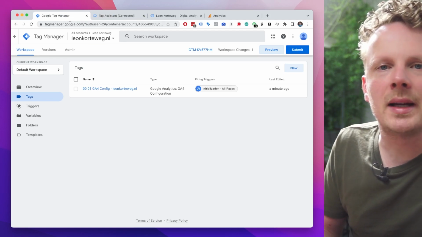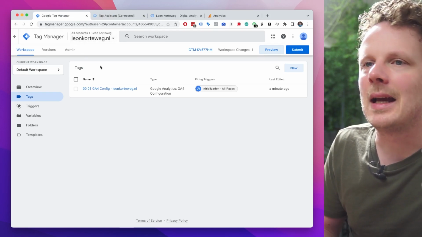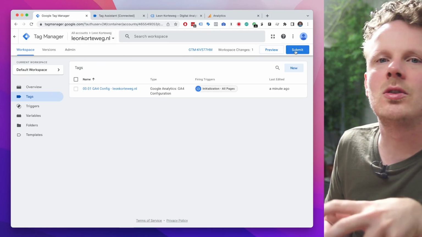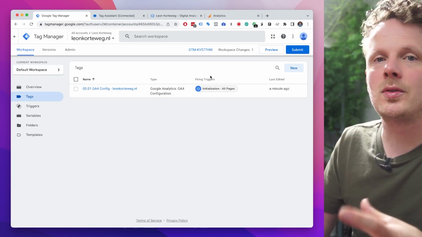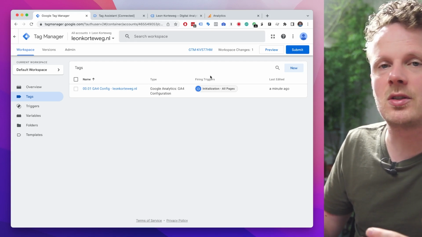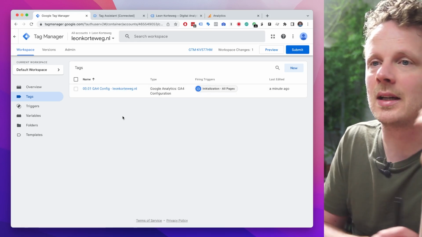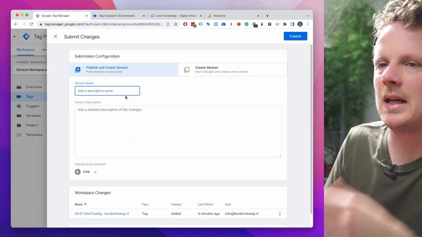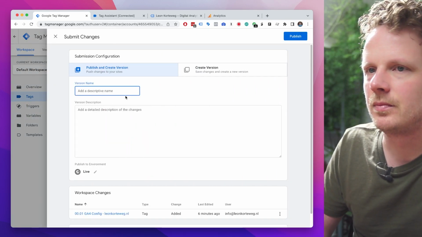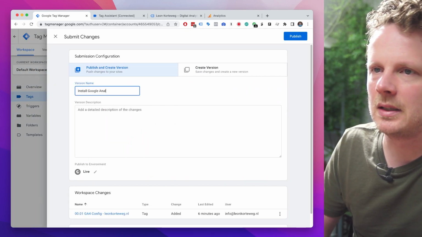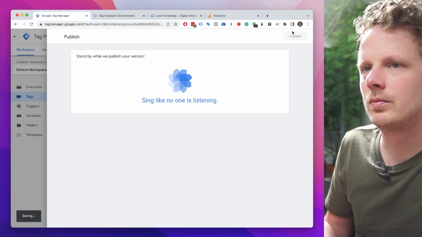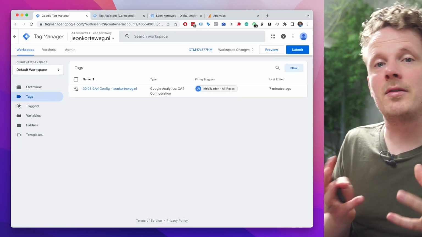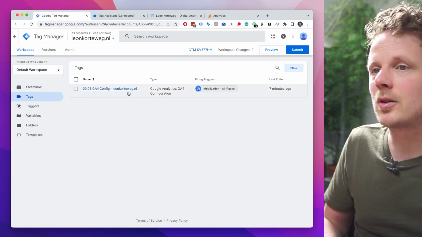So now I can go back into Google Tag Manager and I can actually submit my change to my site. This means that the change that I made here will be pushed live to our site, and everyone else that visits the site will be tracked by this tag. So let's go ahead and click submit. I'm going to add a name here, install Google Analytics 4. Publish. There you go. So now I've installed my first tag, the GA4 config tag.